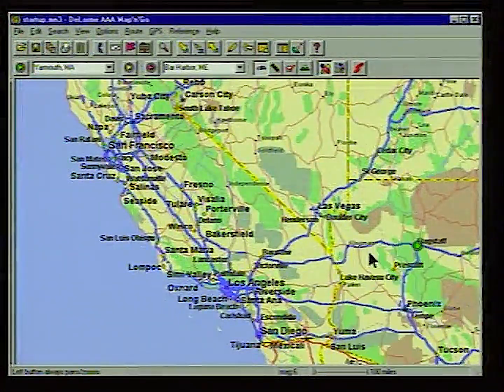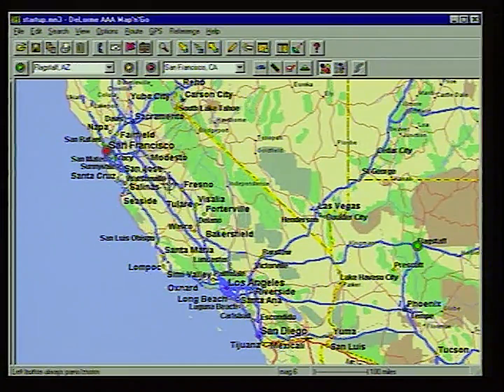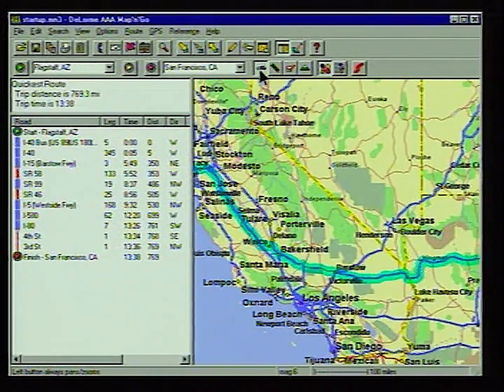Right. You first position the map to where you'd like to set your start point. In this case, Flagstaff. I right-click on Flagstaff and set it as my start. Then you can go to San Francisco, which is your destination, and set that as your finish. Then you calculate the route. In this case, I'm calculating the quickest, but you can also calculate the shortest or a scenic route. So what's the fastest way to get to San Francisco by car? That's correct. And that's it right there? Take I-40, go to I-15, et cetera, et cetera.